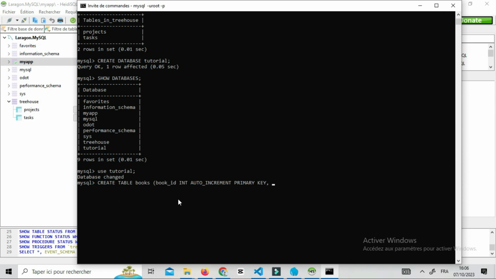Okay, so after book ID, I will have a title of the book. The title is a set of characters. So the data type of the title will be varchar, and I need to tell the maximum characters. The maximum of varchar data type is 255. After title, I will have the author, the name of the author. So it is varchar. Okay, that's enough for now.